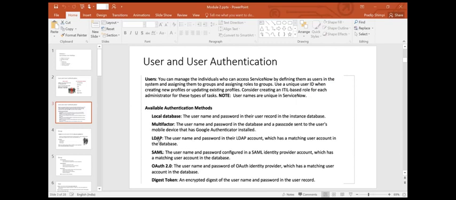Another method is LDAP. This is a common method. The username and password are in the LDAP account, which has a matching user account in the database. So there is a sync between LDAP and the ServiceNow database. Every 24 hours, 12 hours, whatever frequency you have configured, the LDAP changes are transferred or mirrored into the ServiceNow database. So this sync happens automatically as per the configuration.